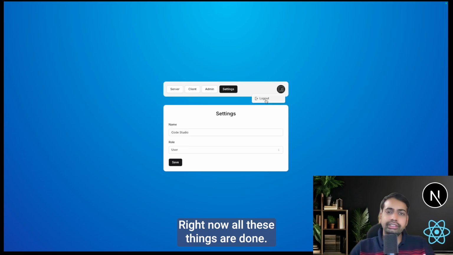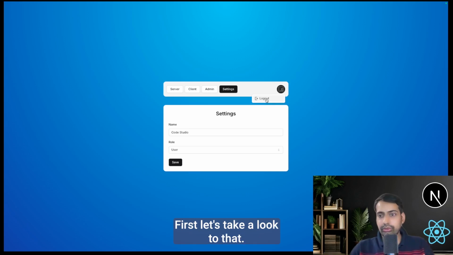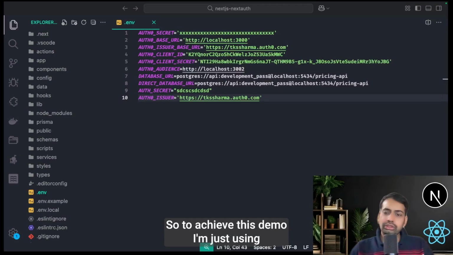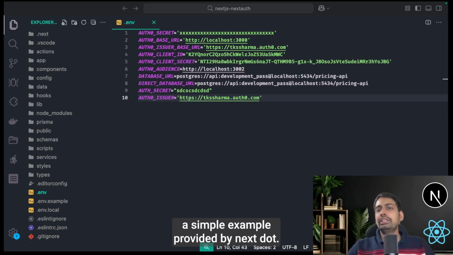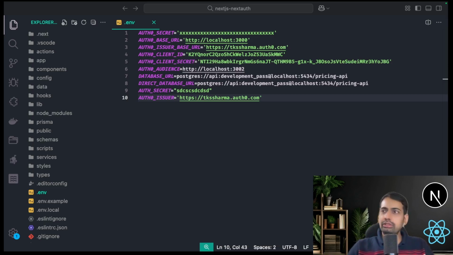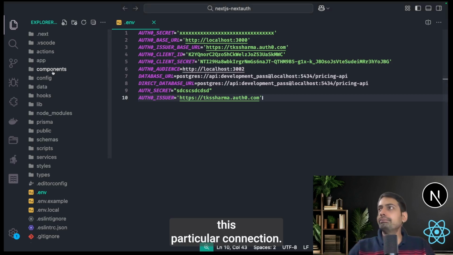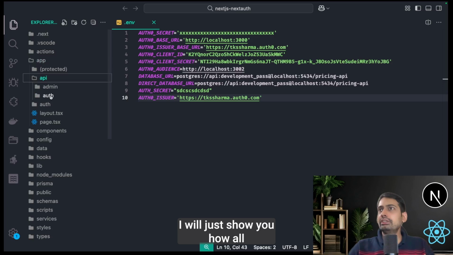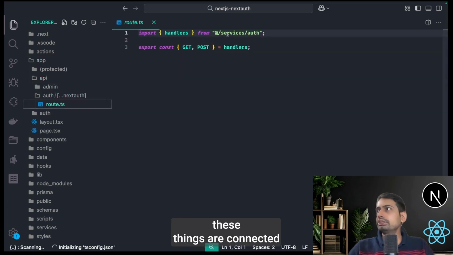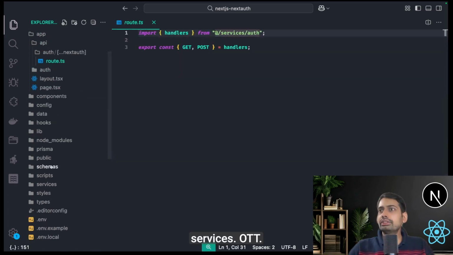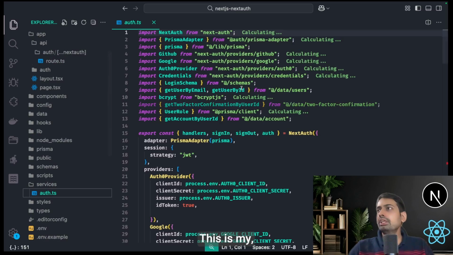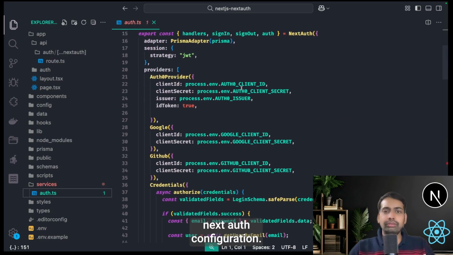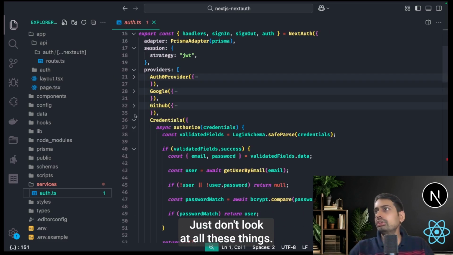Now, how are all these things done? First, let's take a look at that. To achieve this demo, I'm just using a sample example provided by NextAuth. I just configured this particular connection. I will show you how all these things are connected. Services, auth. Okay, this is my NextAuth configuration. If you look into this, it's a lot of things, right? Just don't look at all these things.